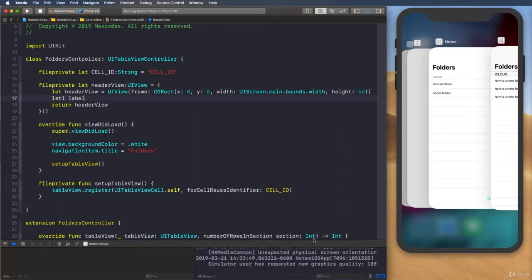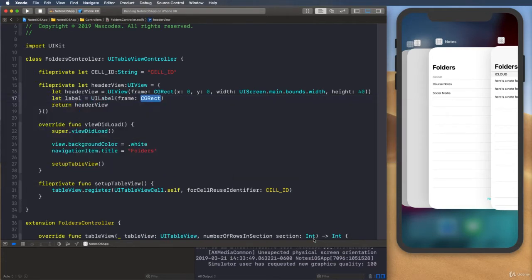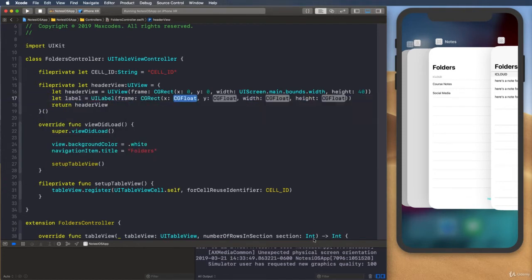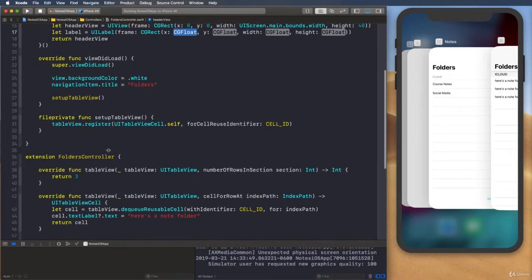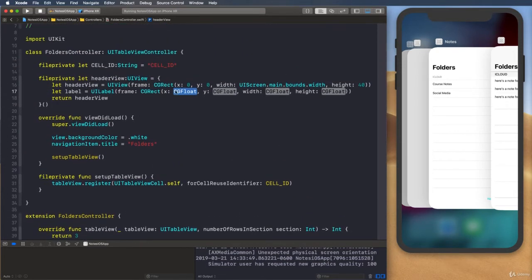So I'm going to say let label is equal to UI label, and this UI label is going to also have a frame, but it's going to be a bit different, okay? So we want to inset a bit. Now, the view for header and section, by default, insets it the amount our cells are inset, but with a header, it doesn't do that, okay? A header view, a table view header view.